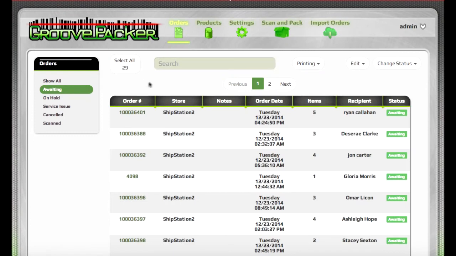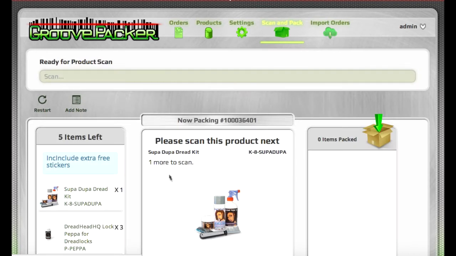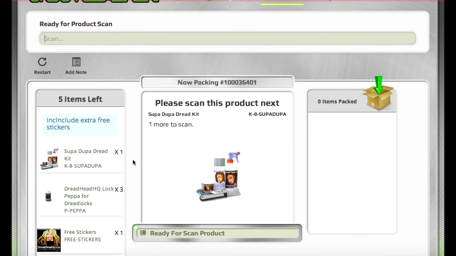Normally, the user would go to the scan and pack section and they'd scan the barcode on the packing slip to queue up that order and begin packing it. Since I don't have a scanner connected, you can control or command click here on the order number, and that will emulate a scan and send the order to the scan and pack section. You can see the note that we added to the order shows up here to prompt the packer and let him know to add extra free stickers.